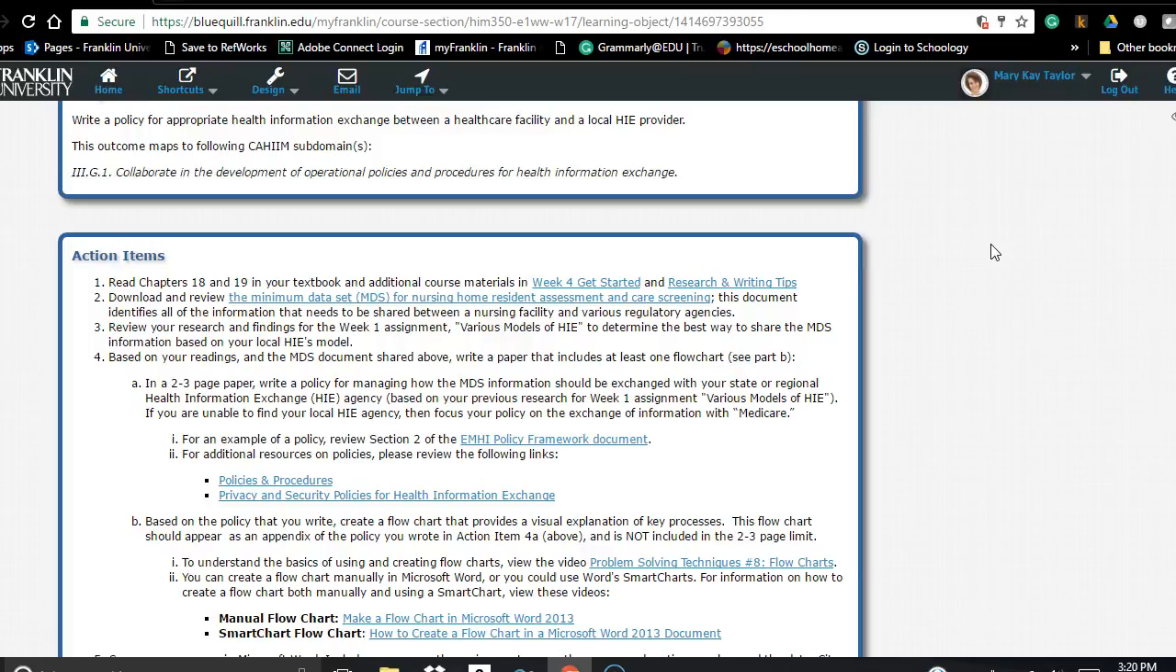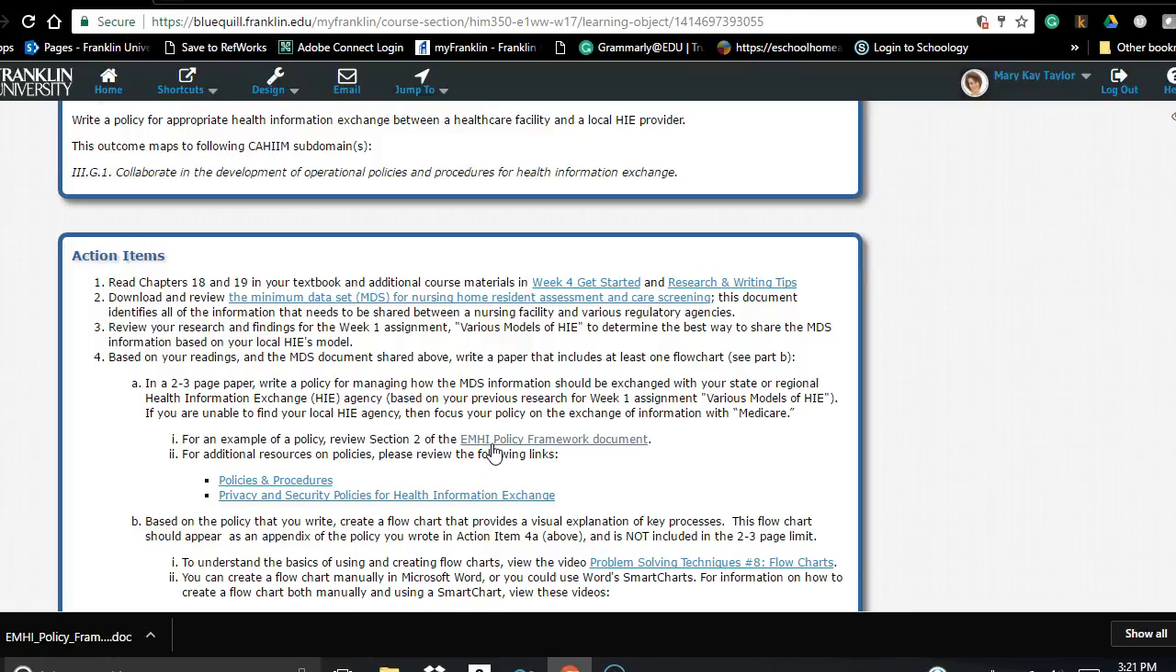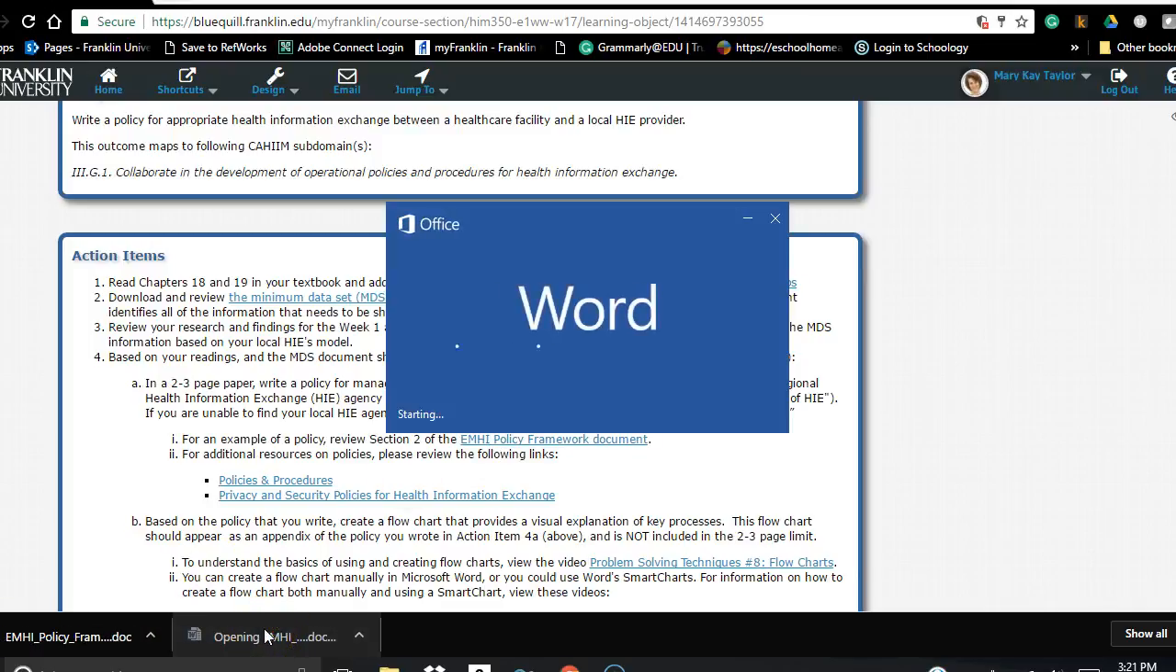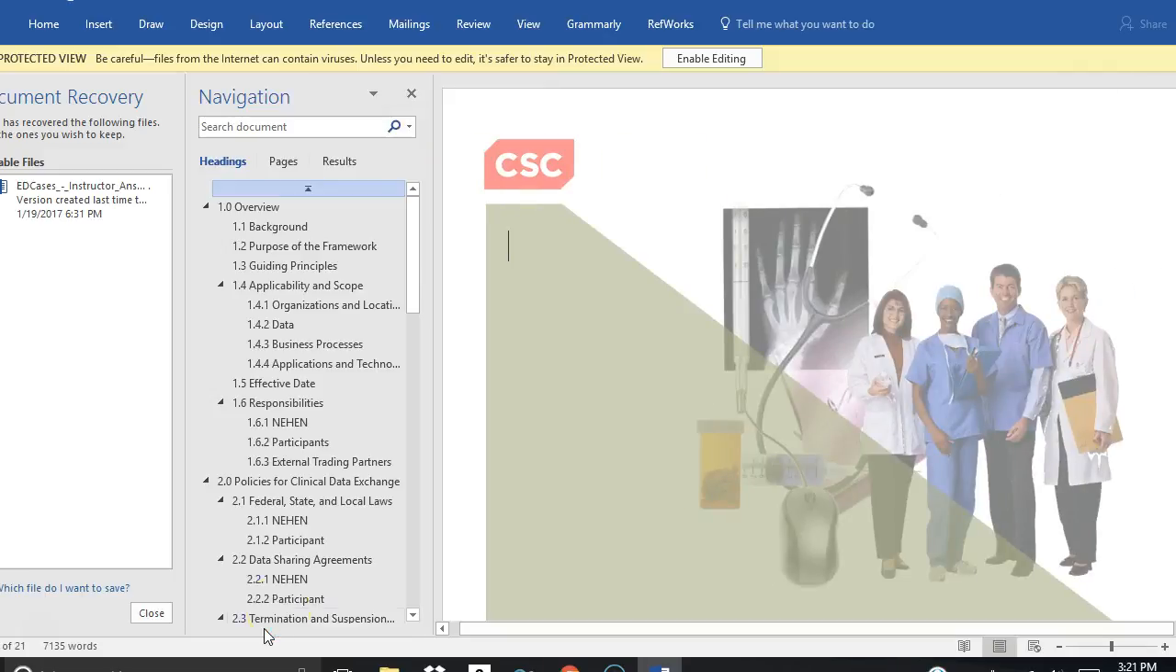Okay, so there's lots of resources here to help you do this. All right, so the first, she says here, for an example of a policy, review section 2. So this was the first document that we saw from our various models. Whoops, I have two of them here, so I'll just open this up. Okay, so this is loading. Okay, there it goes. Okay, so let me close this up.